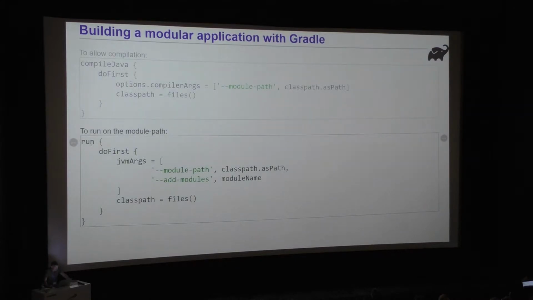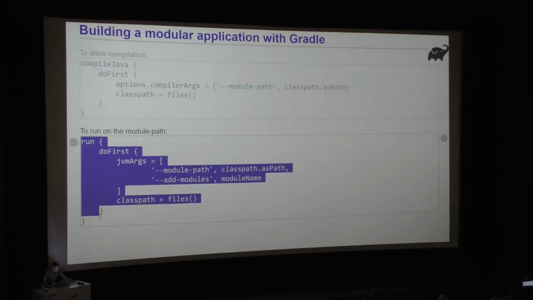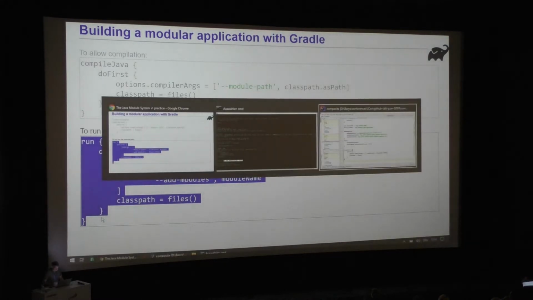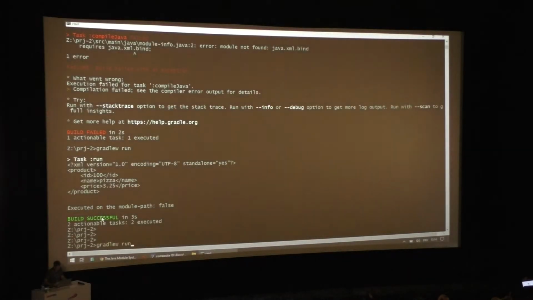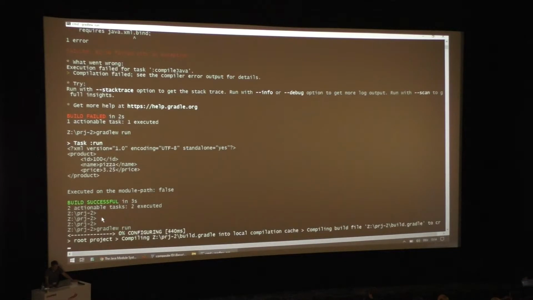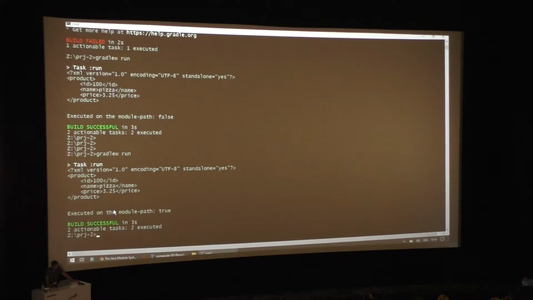So in this run block, we again need to say that everything that was previously on the class path should be put on the module path. We add our module to the list of modules to be resolved, and again the class path should become only an empty set of files. Let's also copy this piece of code into our Gradle build script. And now let's execute again our application, and we can see that this time it has been executed on the module path as desired.